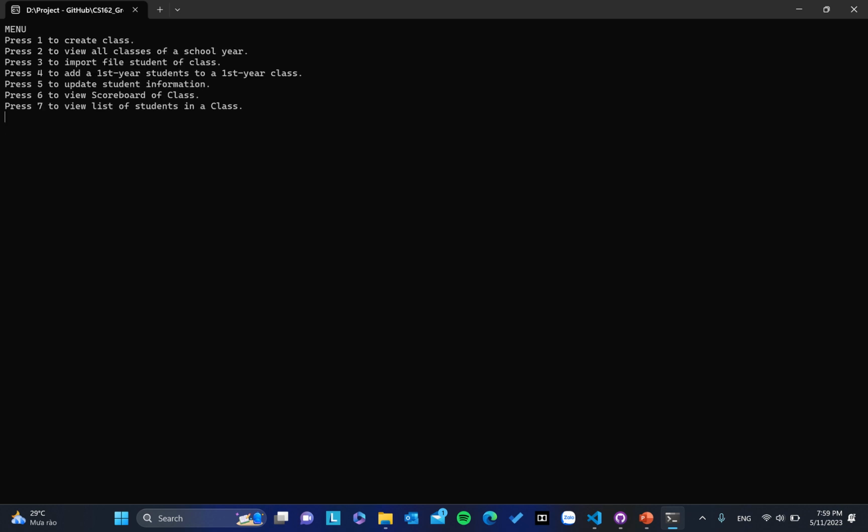Now when you want to create new classes, you will press 1. On the screen, you will input the class name that you want to create. After each class name, you need to press enter for our system to recognize it. When you want to stop, just enter 0 and enter again. Now the classes have been created successfully, so you just press any key to go back to our initial menu.